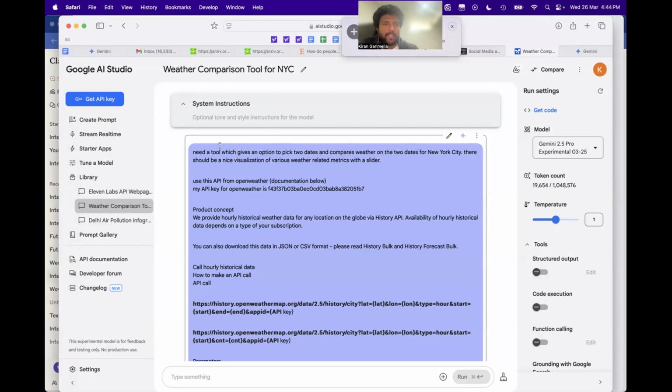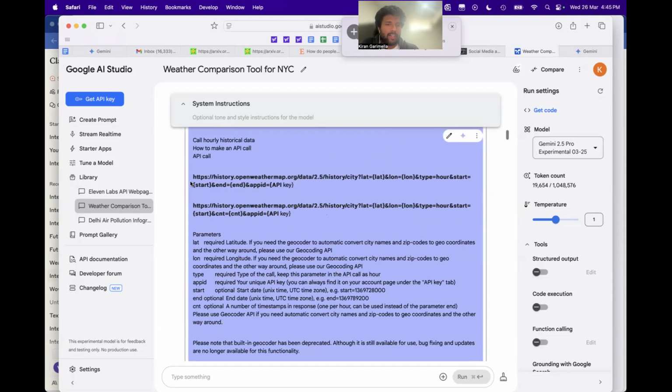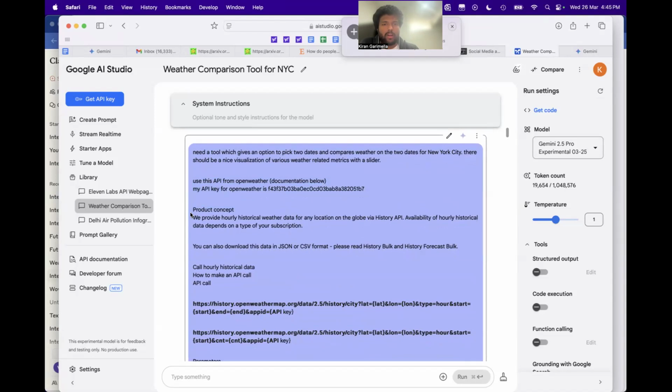So what I did is I said I need a tool which gives me an option to pick two dates and compares the weather on the 2 days for New York City. I picked New York, but it can be something else. I'm from Hyderabad in India, so I can say Hyderabad. I said there should be a nice visualization of various weather-related metrics with a slider. Again, I didn't specify what that means. I also said to use this API from OpenWeather.